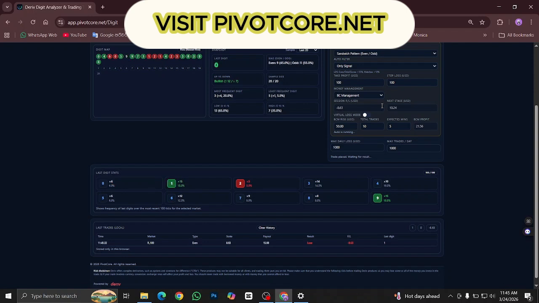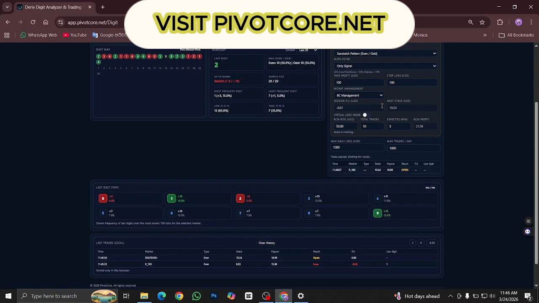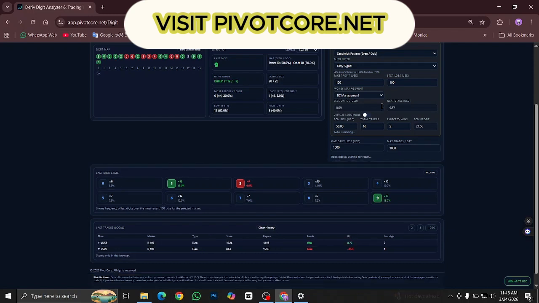We're diving into a live demonstration of the even-odd strategy to show you exactly how this bot handles the fluctuations for you. Setting up on PivotCore is incredibly straightforward. Once you've linked your account, we select the even-odd digit contract. For this session, our goal is realistic and sustainable. We are aiming for a 50% win rate, 5 wins out of 10 trades.